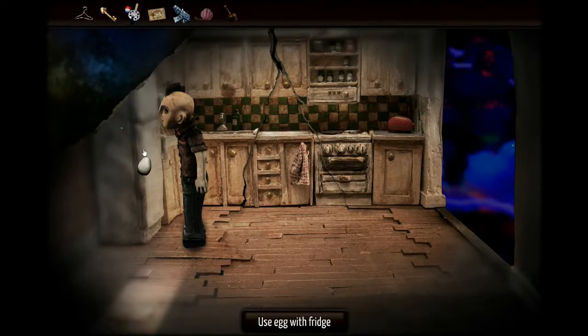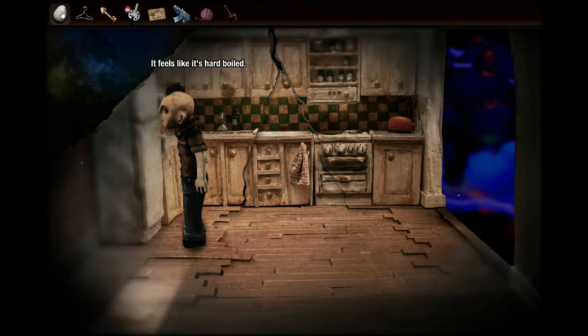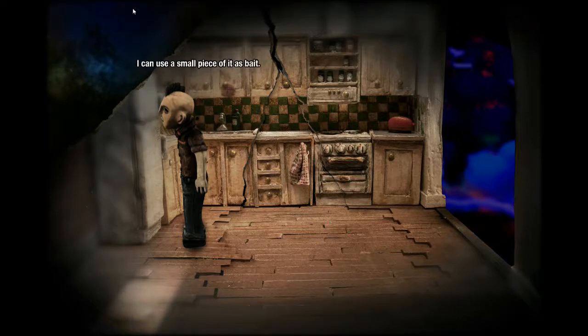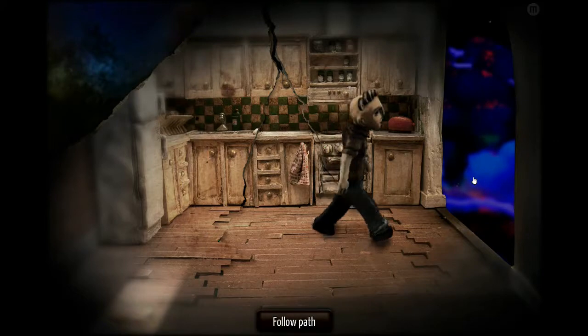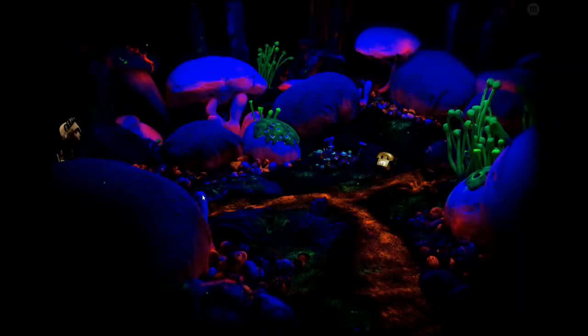In this part, I start recording shortly after discovering that if you examine the fridge here in Edie's old apartment, you can get an egg. You can also use this egg together with the fishing rod, and there you go, use it as bait. At the time I'm recording this post-commentary, I have yet to find a place where you can actually use the fishing rod with the new bait. But hey.